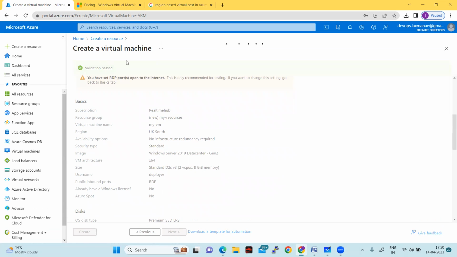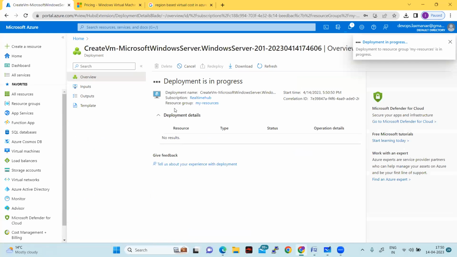You can see that as soon as you select review and create, it is validating whether you have passed all the required information or not. Based on the information, it will validate and say that this is valid, and you can actually go and create whatever resource you need.